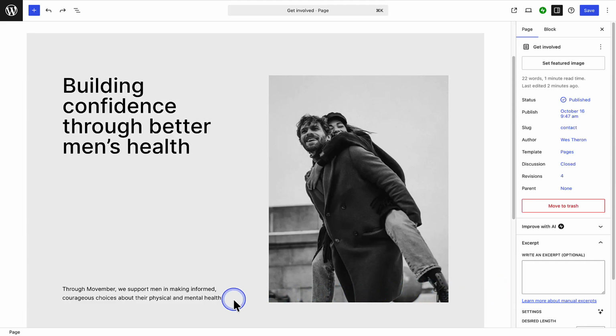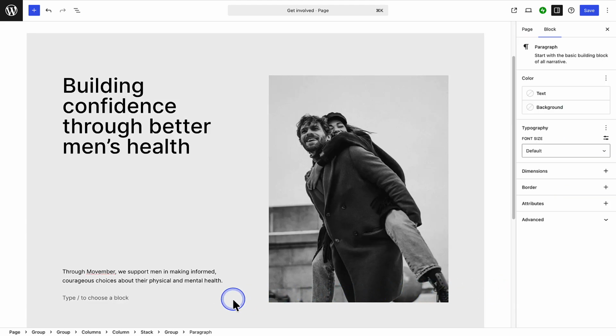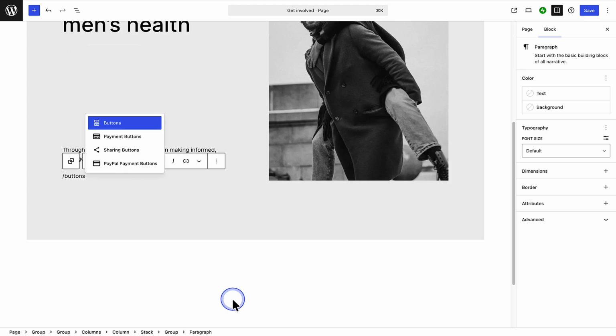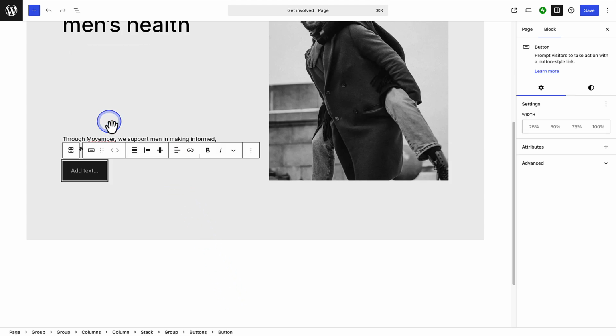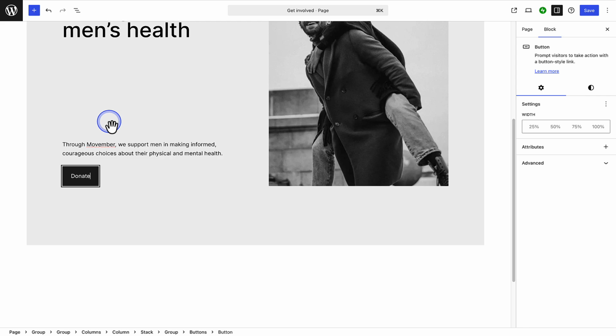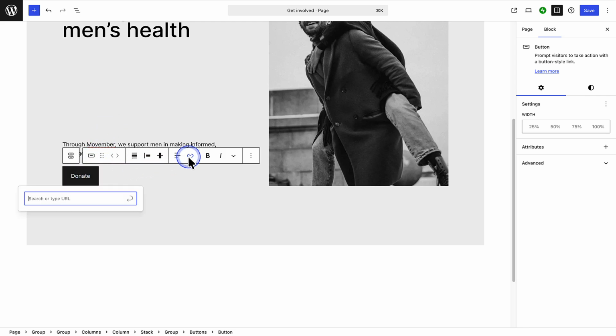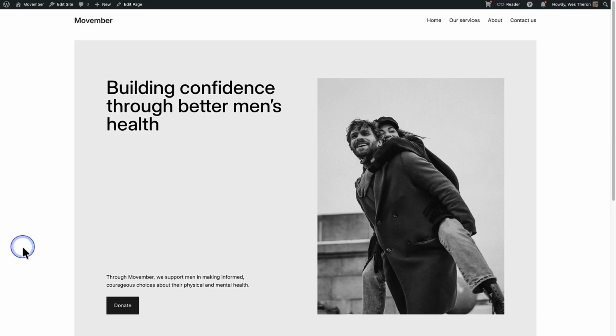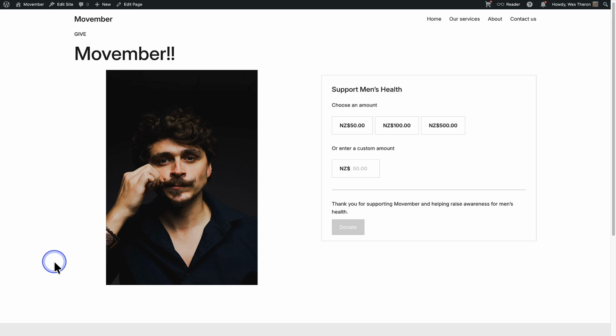In this example, I'm going to add a call to action button. So I'll type /buttons and insert the block. Write donate, go to link in the block toolbar, search for the donate page, and then link the page. Then we can save our changes and preview our site. And when we click the call to action, it will take us to our designated donate page.